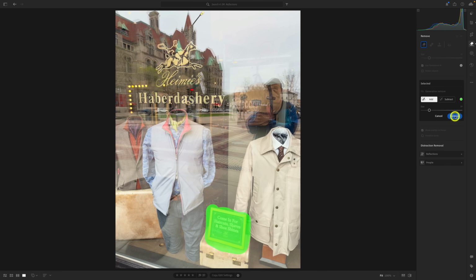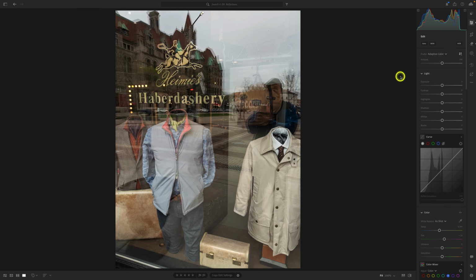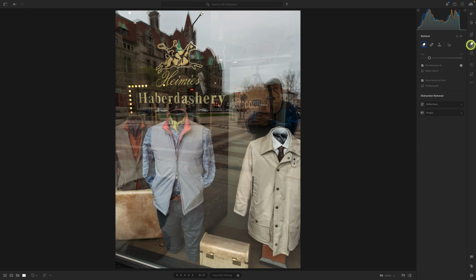So let's go ahead and click on Remove. And it looks great, right? And then I'm like, oh yeah, I actually also want to change the profile to adaptive color. And if we look at the AI Edit Status menu, everything's looking good. But then we're like, oh, actually, I want to also remove the reflection. So we'll go back to Remove, we'll expand Reflections, and click Apply.